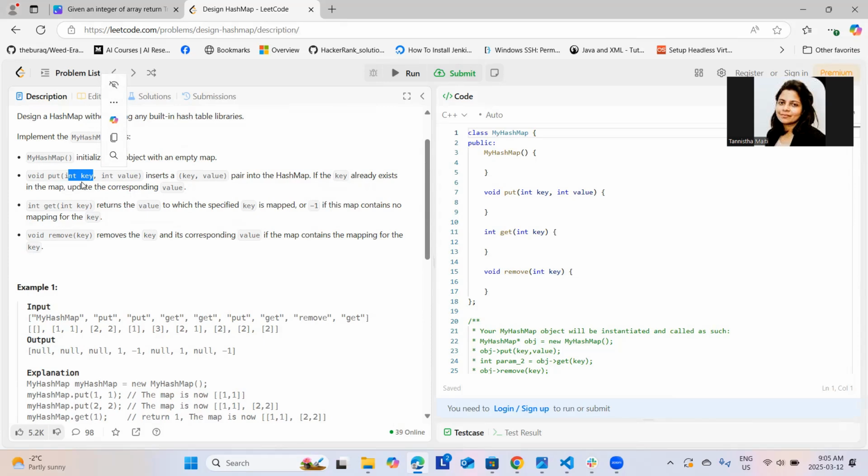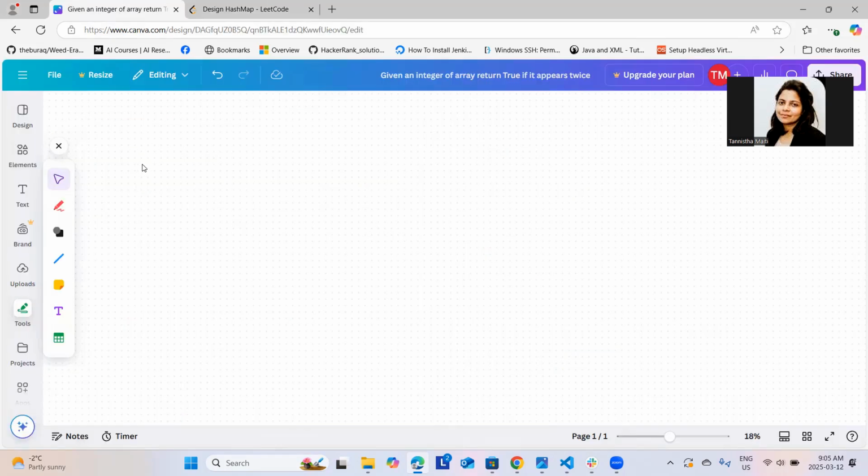So we can make use of a property called modulus, with which we are going to provide this solution. The main data structure that we are going to use here is a linked list.